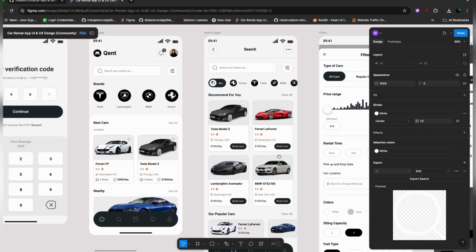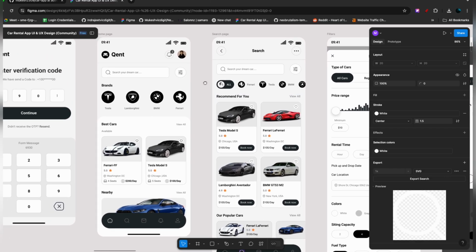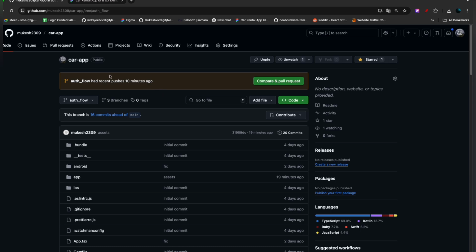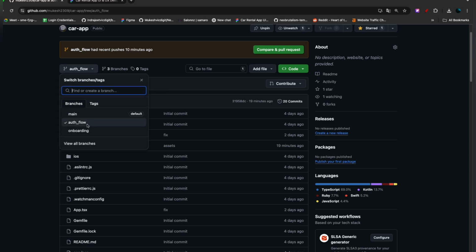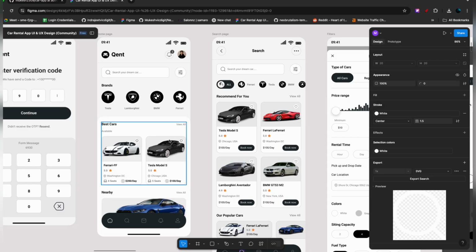Okay, so let me tell you what you have to do first. Come to the repository, go to the authflow branch, and I hope you have watched my previous video. Come to this authflow branch and just pull from this branch, because I have added three assets, which is the image of this car and the image of this Tesla logo.